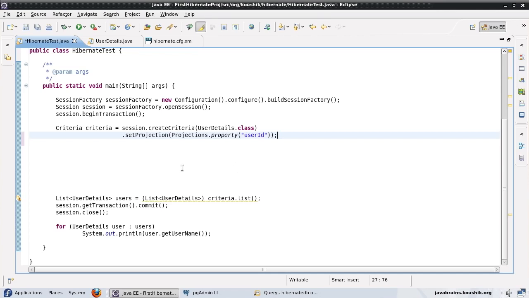Querying by example is a handy way if you have too many properties and too many criteria values to satisfy. So let's say I have an object which has 10 fields, and you have values for 5 fields. Let's say I want to pull up all the records with ID 1, with age 20, and with pin code some 1002, something like that.